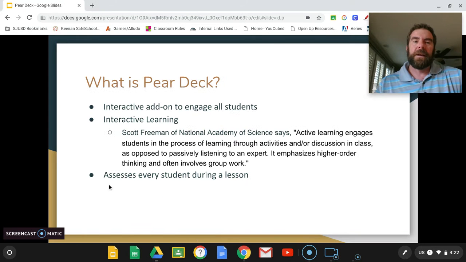What is Pear Deck? Well, Pear Deck is an interactive add-on that engages all of your students and works with your Google Suites or Google Slides. So basically, it allows your students to interact in class, to answer questions on their computers. And we all know that they love to be on their computers. It really, really helps with interactive learning.